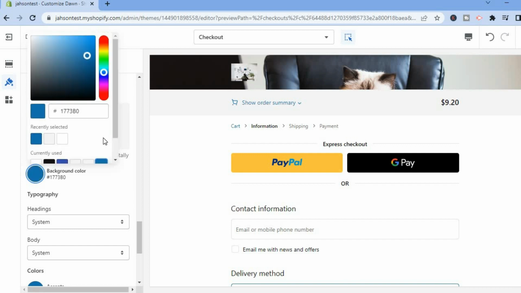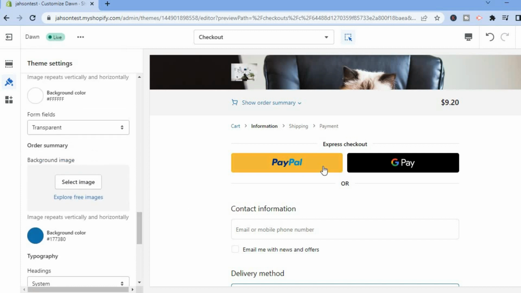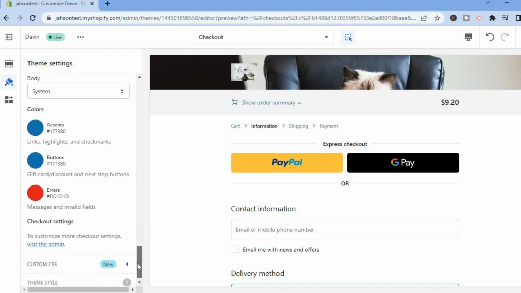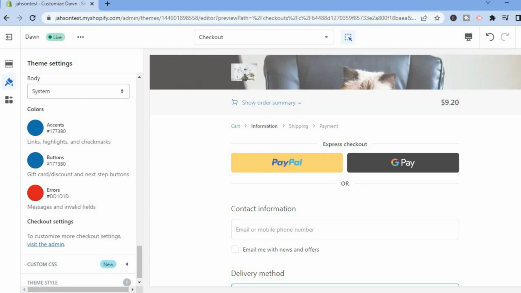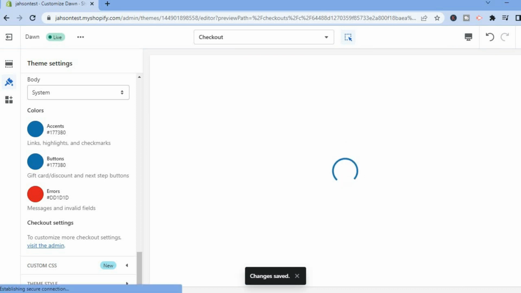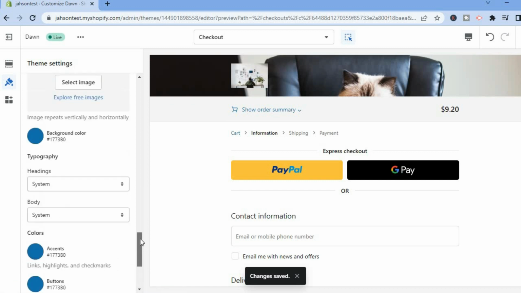So let's say, for example, I select blue. You can see the background color. Just give it a few seconds. It will load up and change. Let me tap on save and see if the background color changes. Give it a few seconds. Well, I don't see a change in the background color after selecting them.